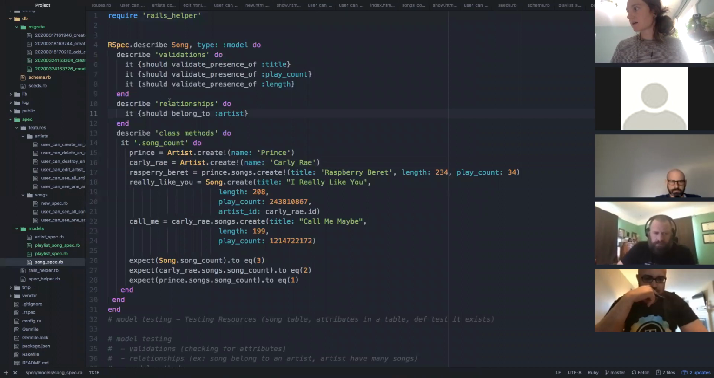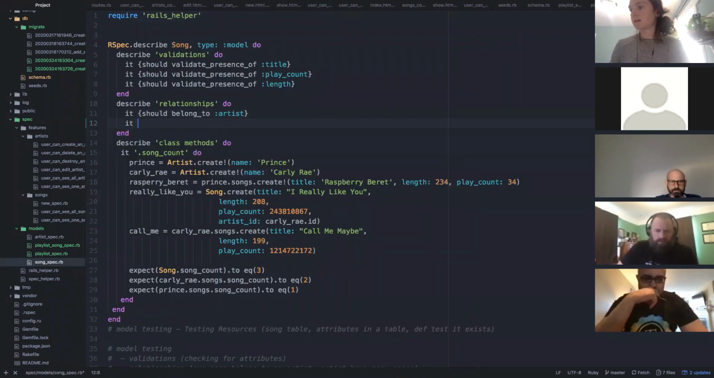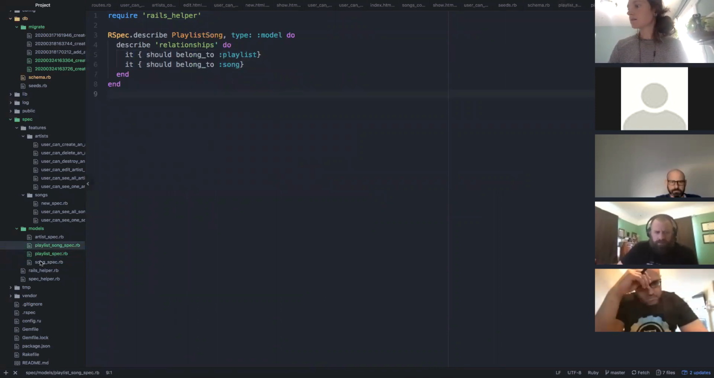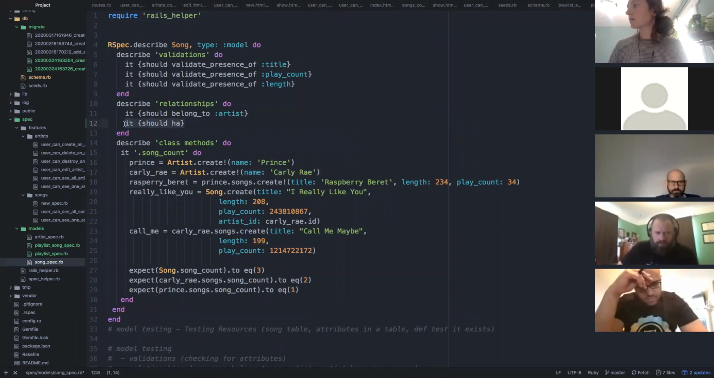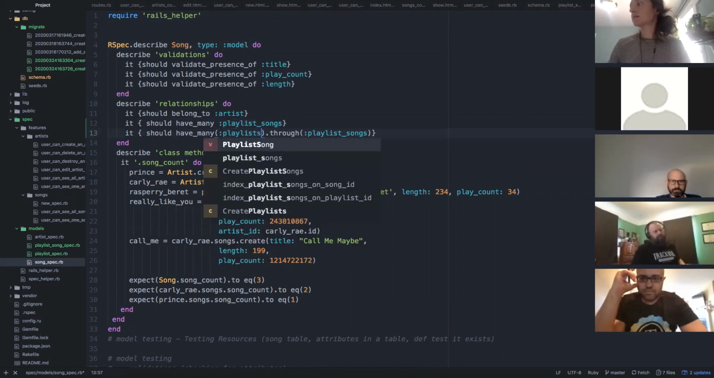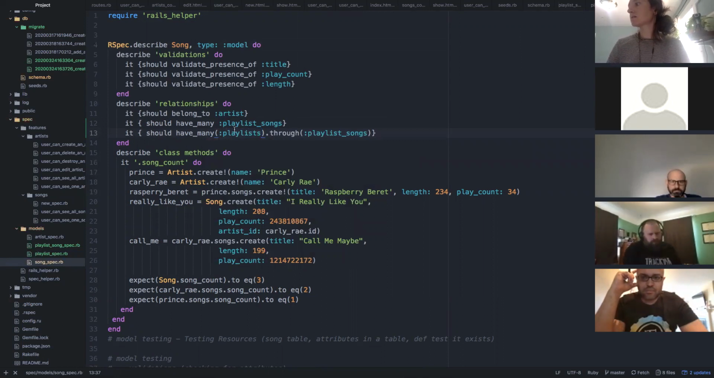So in our song spec, within our relationships, I'm actually going to take these guys here, similar. Song spec. There you go. So song should have many playlist songs, but song should have many playlists through playlist songs.